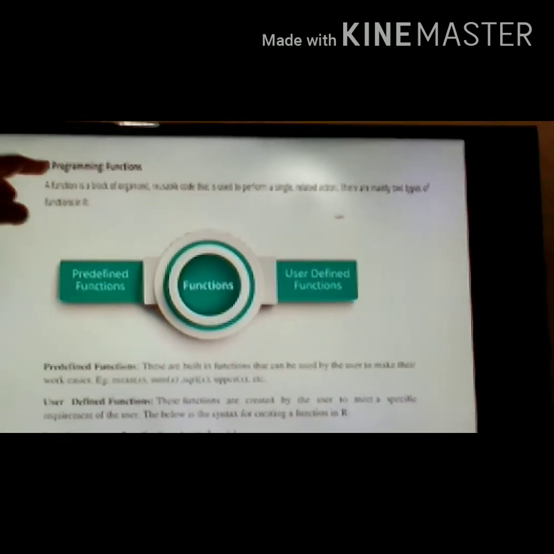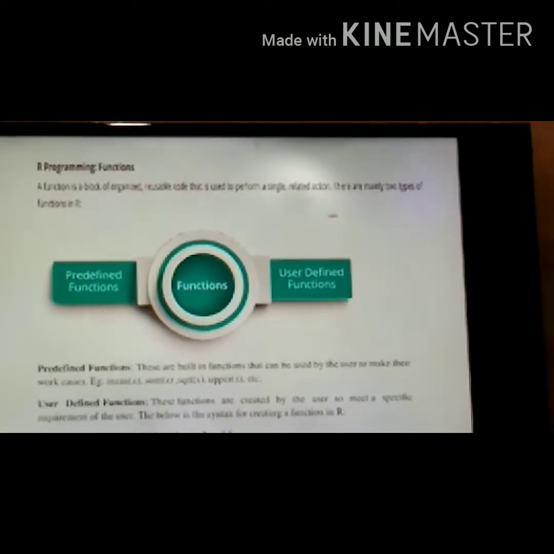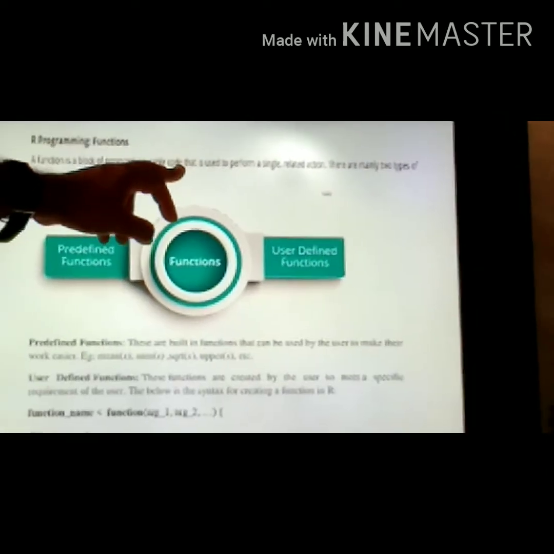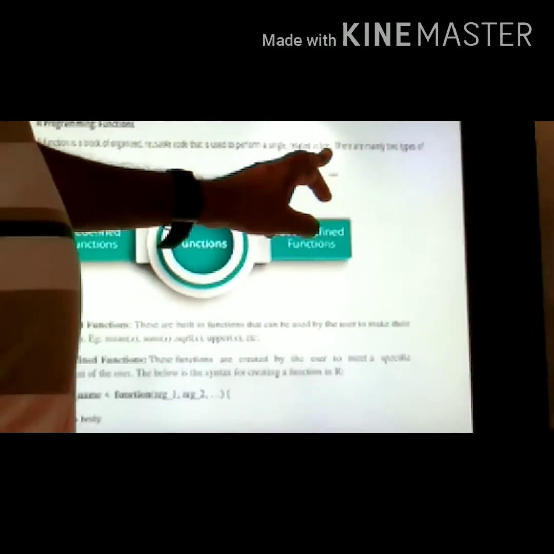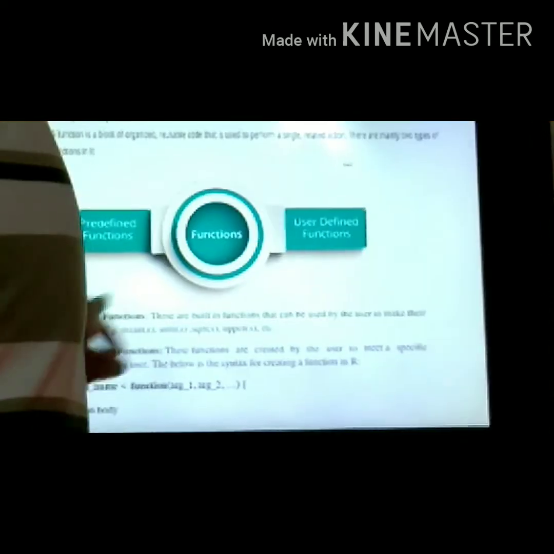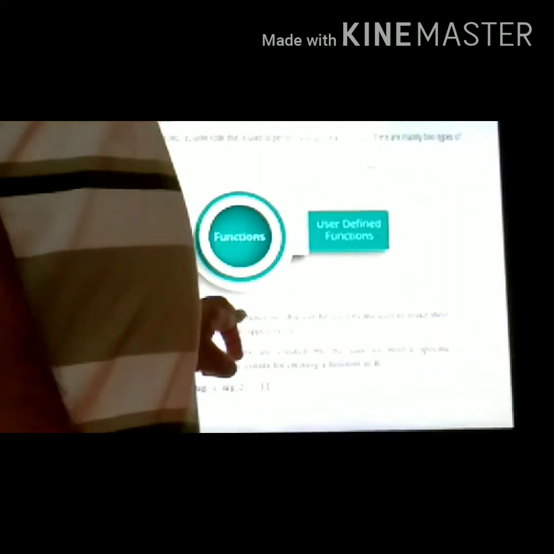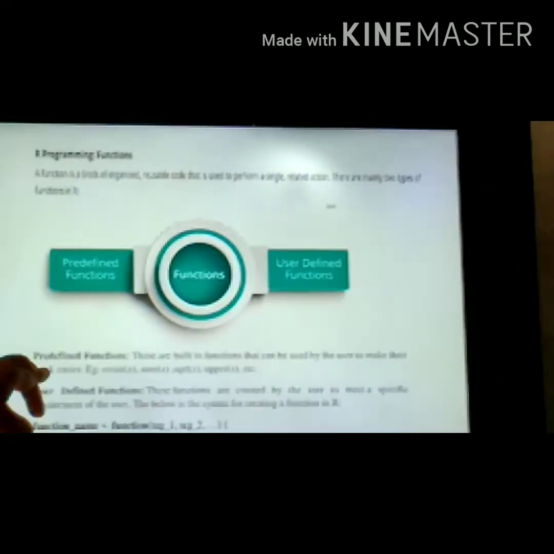we will discuss the R programming functions. A function is a block of organized reusable code that is used to perform a single or related actions. There are mainly two types of functions in R: predefined functions and user-defined functions. Predefined functions are built-in functions that can be used by the user to make their work easier.